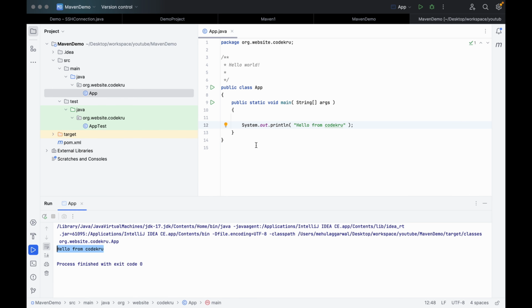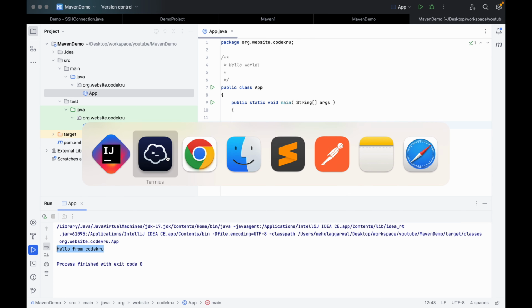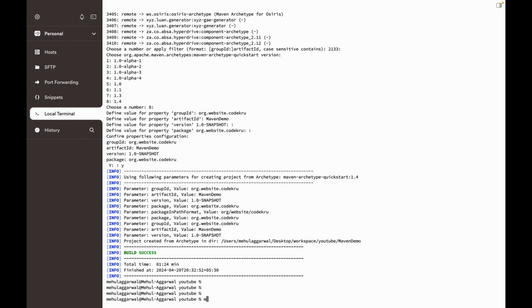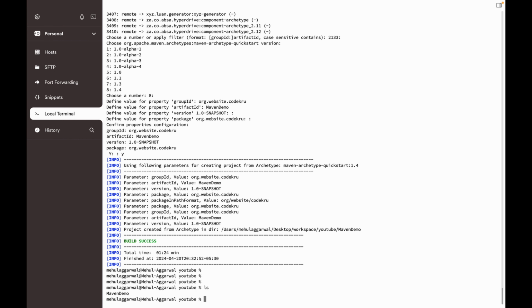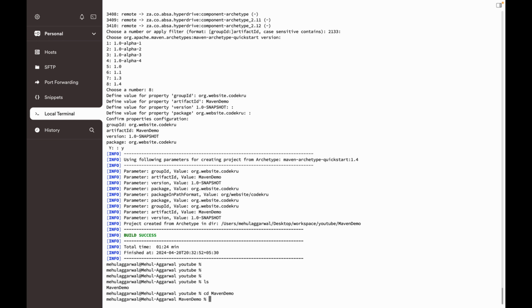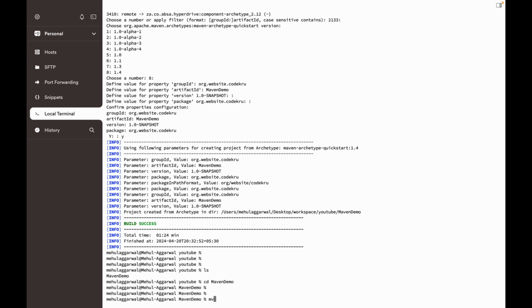Second way is to do it from command line. For that we would first need to build the project from command line. So let's just build the project. If we do ls, here's our project, we have to move into the directory, and now we can just build our program using the mvn install command.